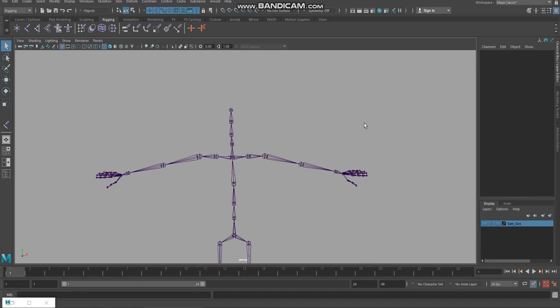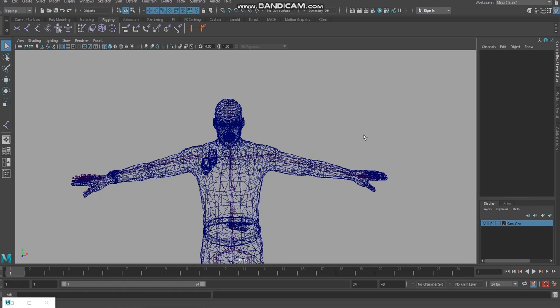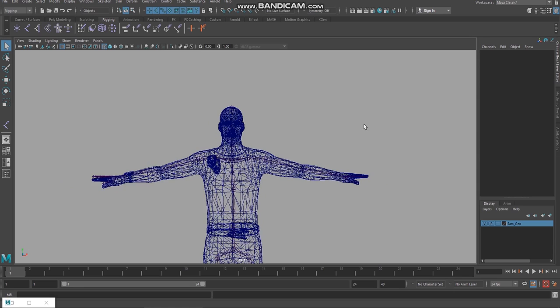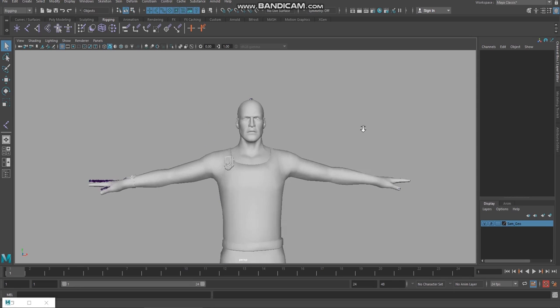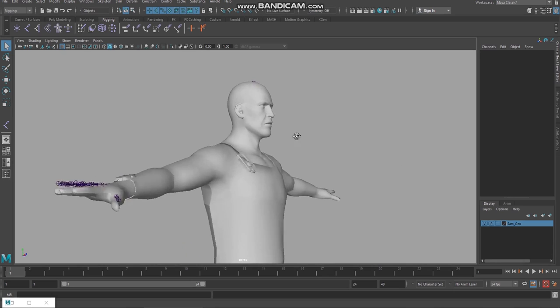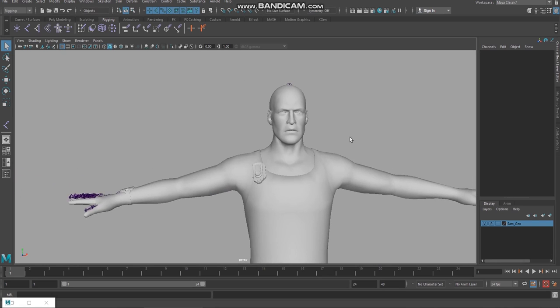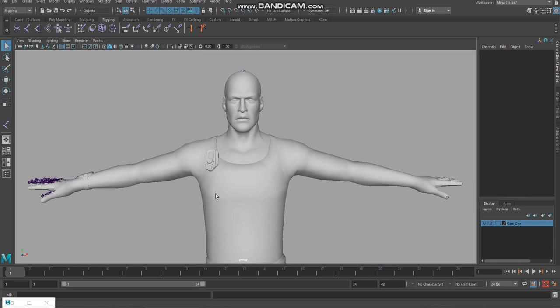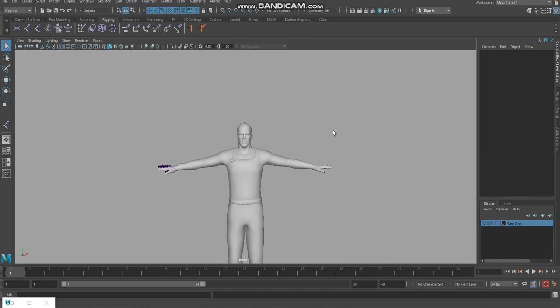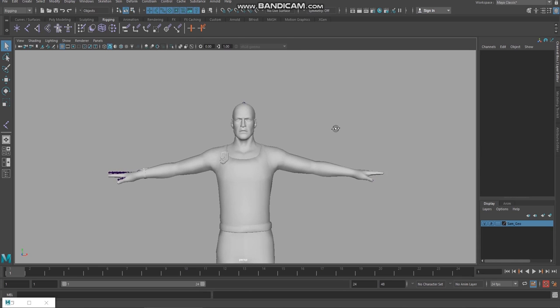But still, we may have some issues. When I click on this geometry and press 5, I can see the finger joints are a little bit outside. It is because this particular model is not 100% symmetrical. There may be some kind of mismatch in the geometry, but we can overcome that by giving proper bones and joints.